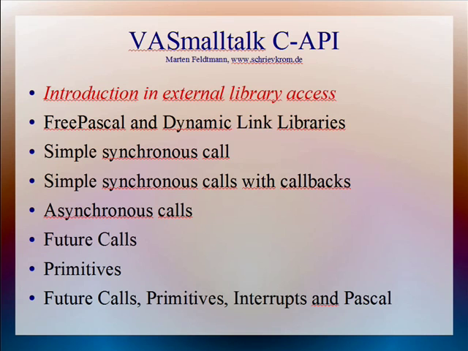The next video will show you how to create dynamic link libraries in Free Pascal, and we will then look at various kinds of calling external libraries, like the simple synchronous calls, which means all Smalltalk is holding and waiting for this call, and how you can use synchronous calls with callbacks, which means the called external method calls back into Smalltalk. And then we will have a look at asynchronous calls, future calls. We will look at primitives, and in some later videos we will have some thoughts about future calls, primitives, interrupts, and Pascal.